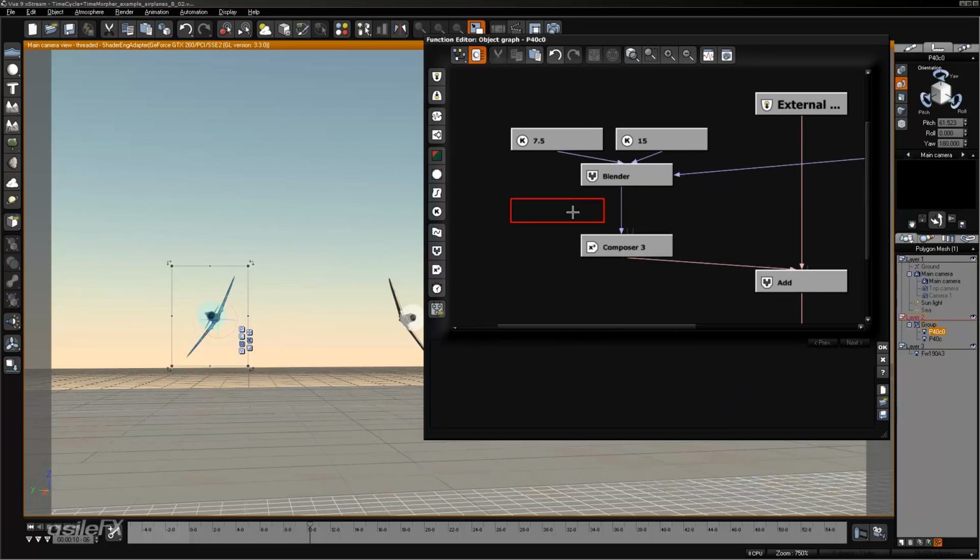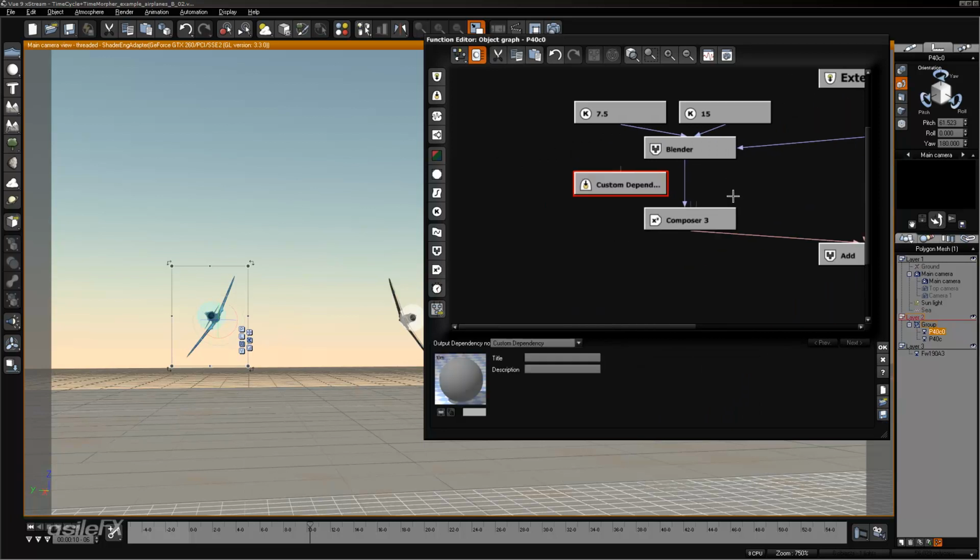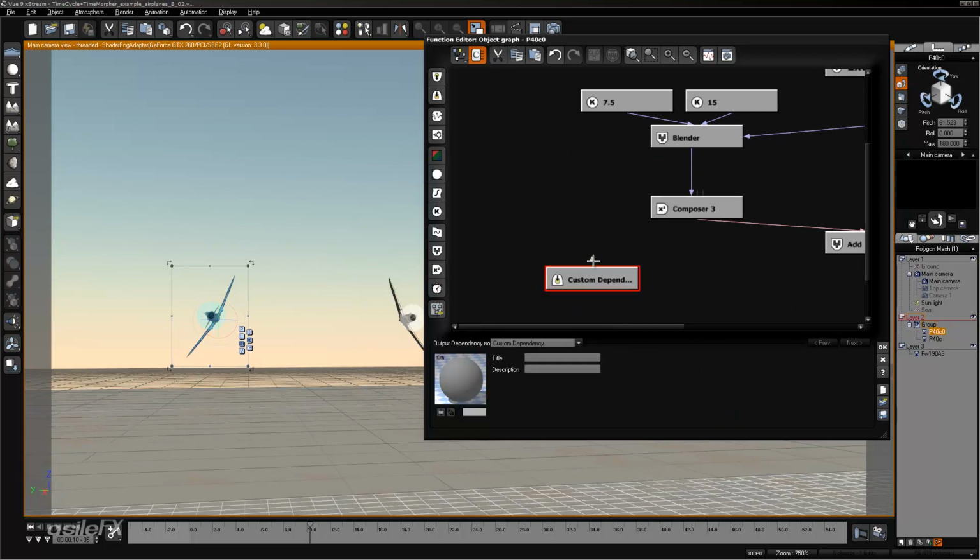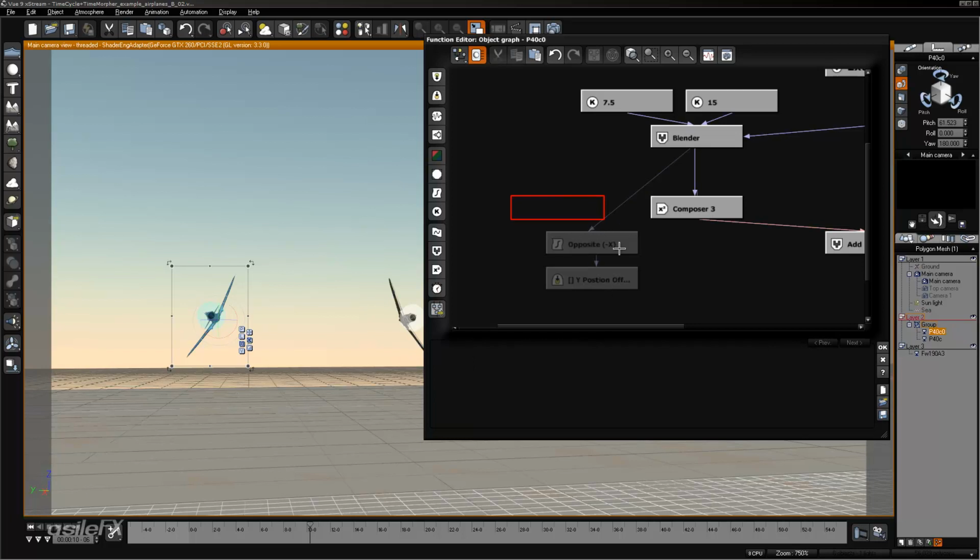So what I need to do now is add an output custom dependency, and we're going to go ahead and set up the opposite node in here. Add a filter, set it to opposite. It's going to create the negative value. Our custom dependency is going to be the Y position offset. I'm going to go ahead and throw some brackets in so I know it's a custom dependency.